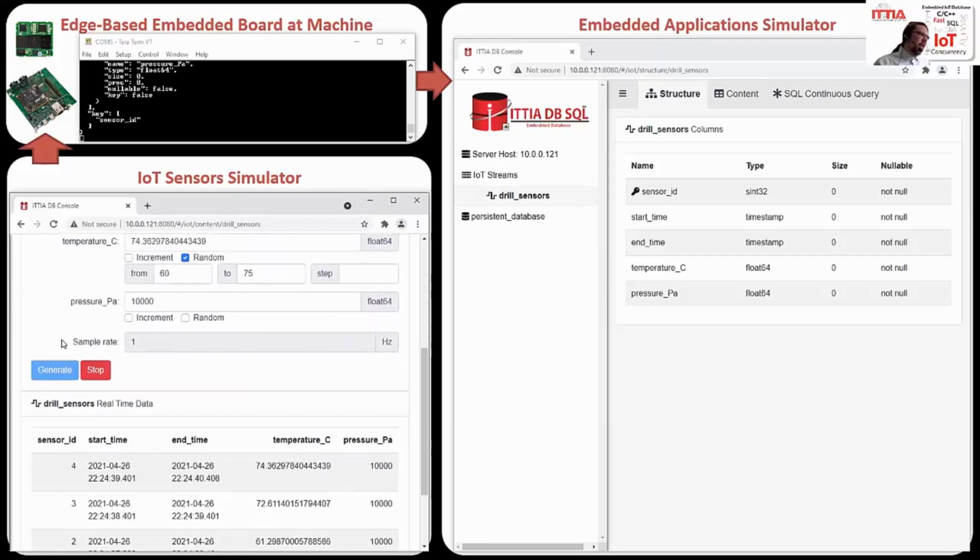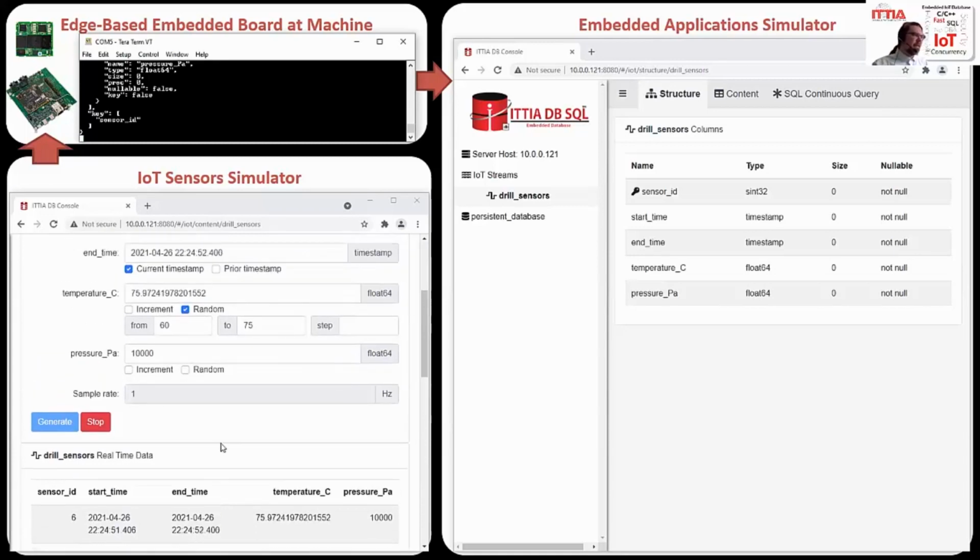And what this is doing is passing that data to the embedded board and then just showing what the embedded board is receiving from the simulated sensors. So the most recent reading is appearing here, and you can see it cycling through the different sensor IDs so that we will be able to simulate these 10 different sensors.